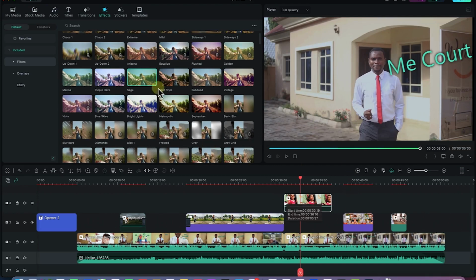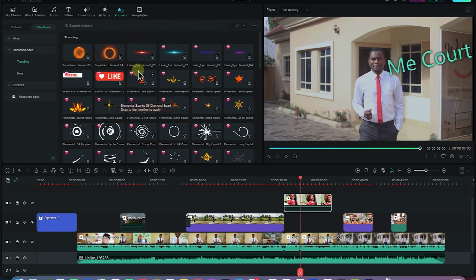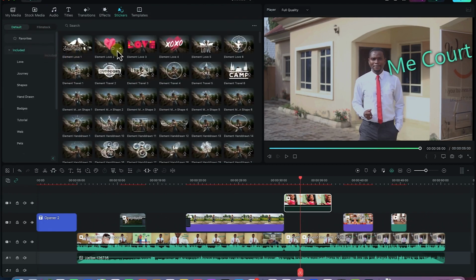So this is very easy and interesting. And then we have stickers. If you want to bring in stickers to bring in more creativity into your work, you can bring in different kinds of stickers. So we have the default stickers, which you can access by just coming to the default. You have different kinds of default stickers.